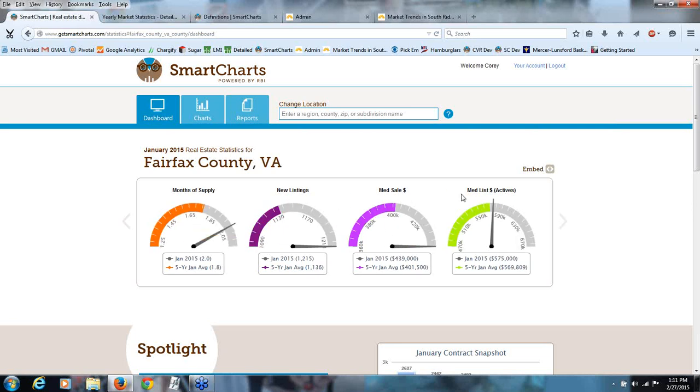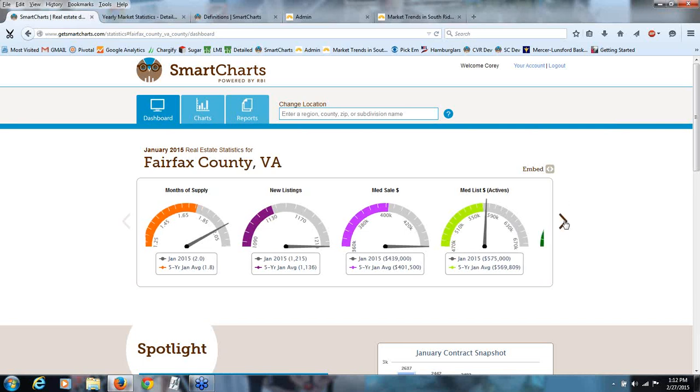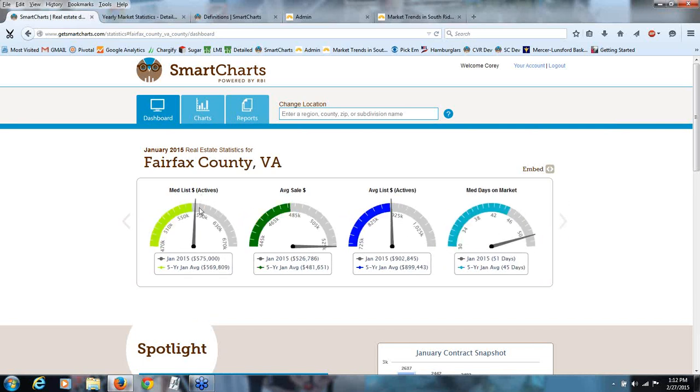I'll get off the market gauges in a sec, but just these arrows aren't quite as clear, as prominent as I probably would like them to be. And I'm the product manager, so that's my bad. But there are arrows you can scroll through to see other indicators.